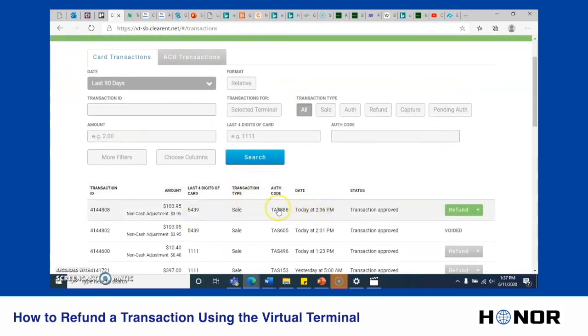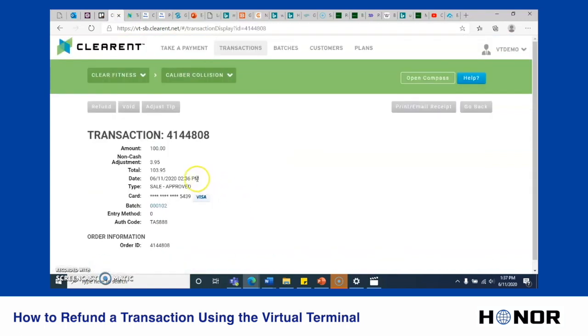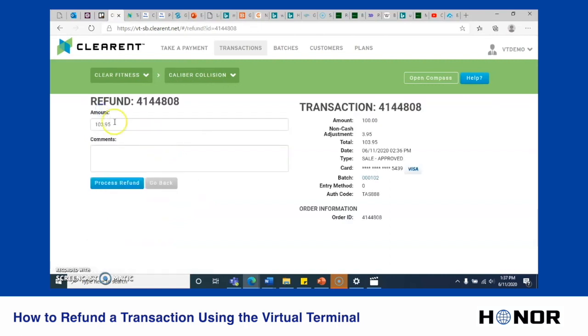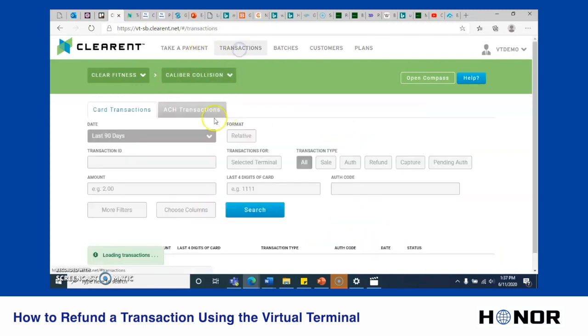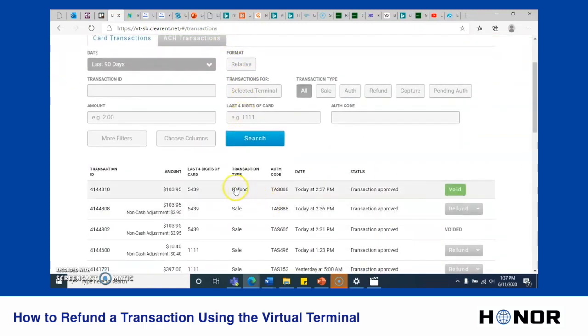You will select the transaction that you are wanting to refund. And you can either go to this drop down and just click Refund, or you can click on the transaction itself to offer more information, and then click Refund up here. Add any comments you want. Process refund. Should give you a success. You can go back to Transactions, scroll down, and it should say that it was refunded.